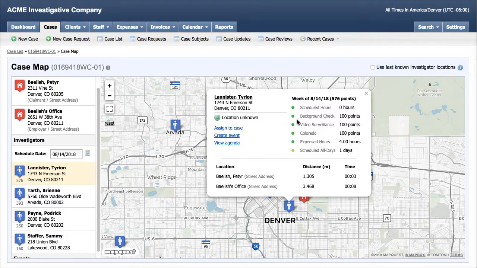Also his preferred services. So when we were going through the case details before, we noted that a background check and video surveillance are both selected services on this case. Well, Tyrion is actually preferred to work both of those services on his staff profile. He's also preferred to work the Colorado case region, which is the case region that we selected for this case. And then it shows his expensed hours for this week and then his scheduled all days. And then below again it shows his distance to both subjects on this case.